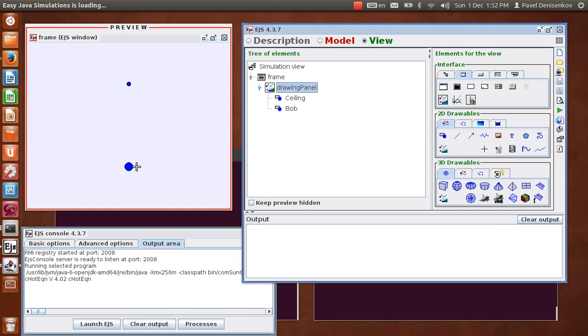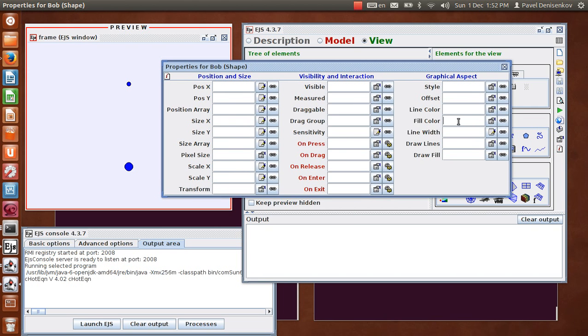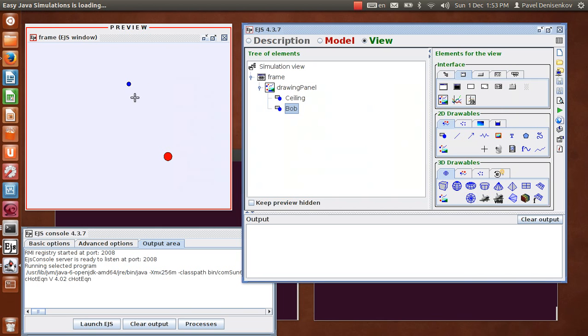Okay, let's use different colors. I want the bob properties to be of red color, fill color red. Position X should be L times math.sin of A. Position Y should be L times 1 minus math.cos of A. Let's check. Yes, it's in a position that corresponds to the initial angle A, which is 0.5.